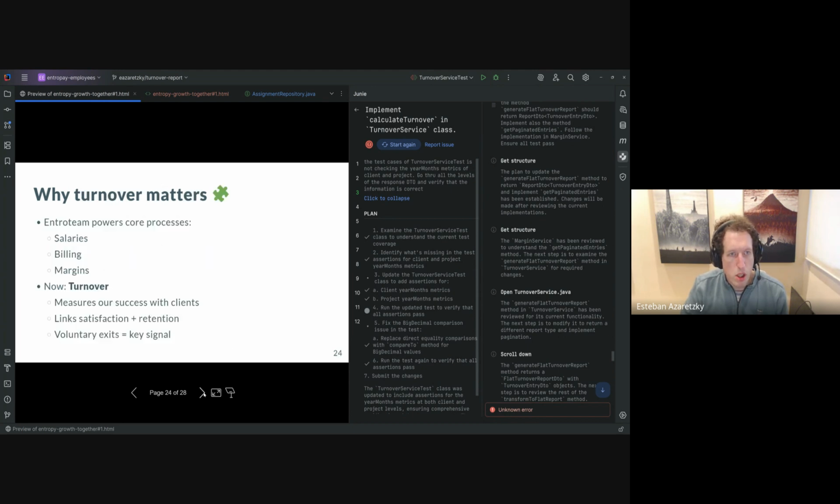So going back to why the turnover matters and why we decided to add this feature to Entropy. So Entropy is a project that started to improve our internal processes. Like I was saying, salaries, billing. We added also a report to get the margins. Those are all financial reports. Now we are shifting the scope of the project to decisions that are going to be useful for the business.